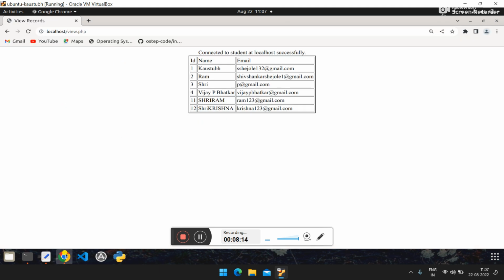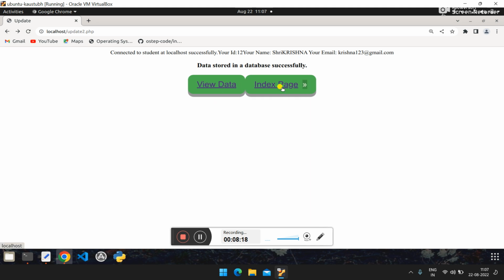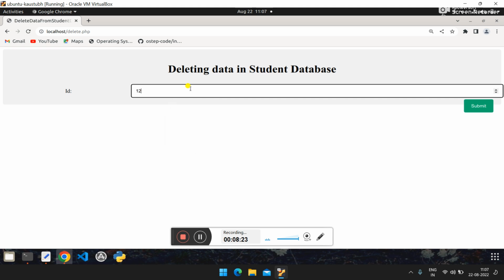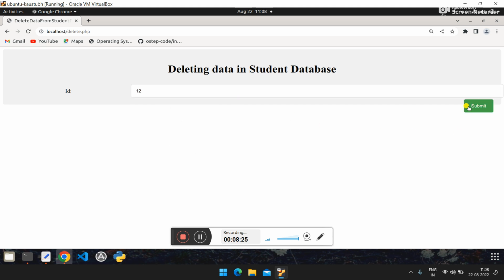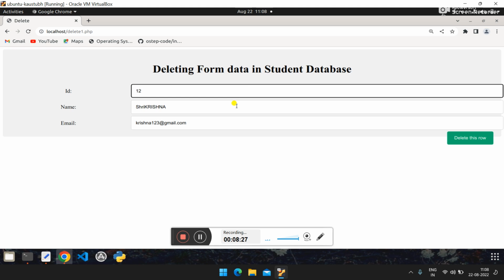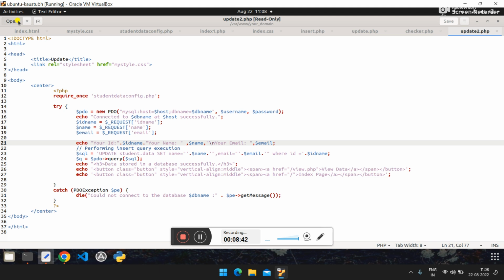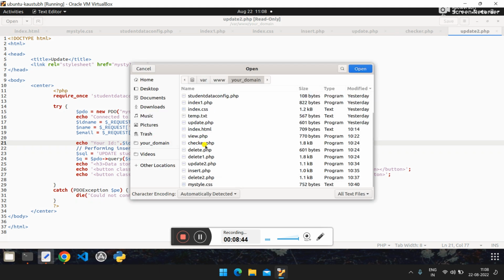Here we can see view.php we have done, and it is that index page. So let us now delete the record that we have added, our ID 12. Let's submit. We can see we cannot edit here because I have made it read only. Here for deleting this data, we will confirm whether it is our data or not. Now I will show delete.php, so that we can deal with it concurrently.